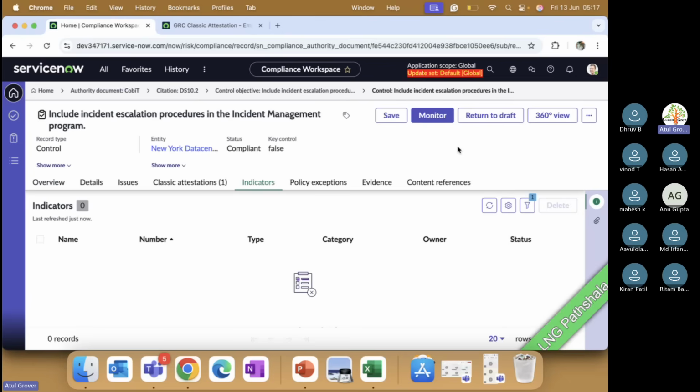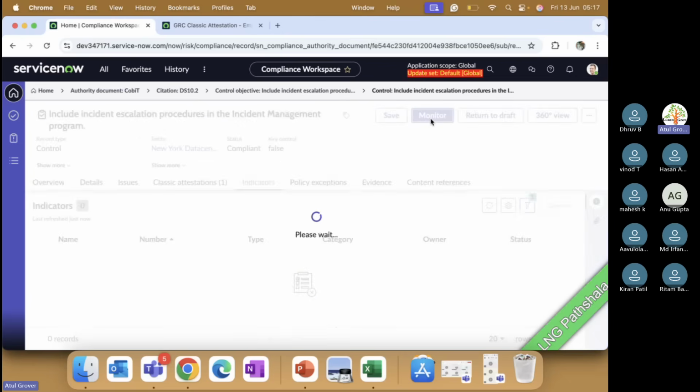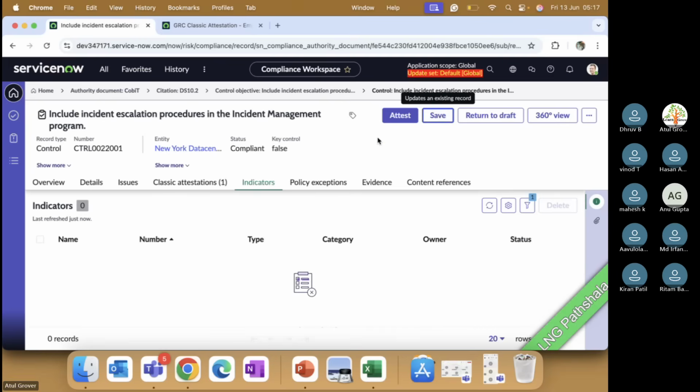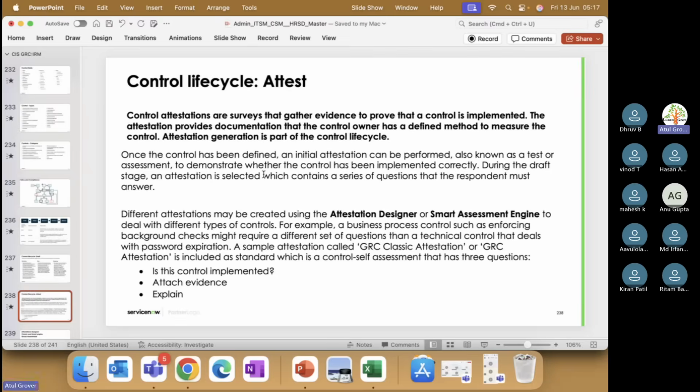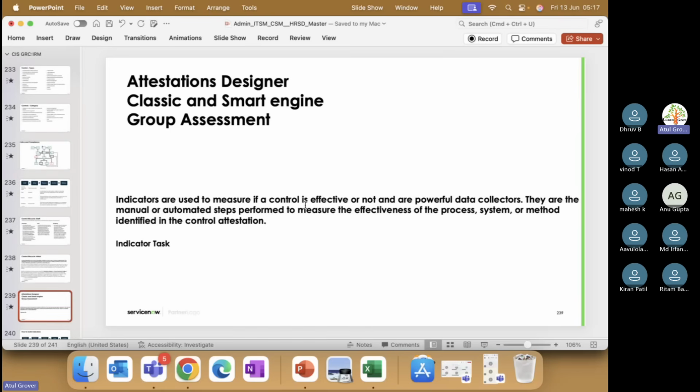If I click on monitor, I'm just giving a life cycle here. But what to monitor? We don't have anything for that yet. That is called indicators. We'll come to this a little later. Let's go back.